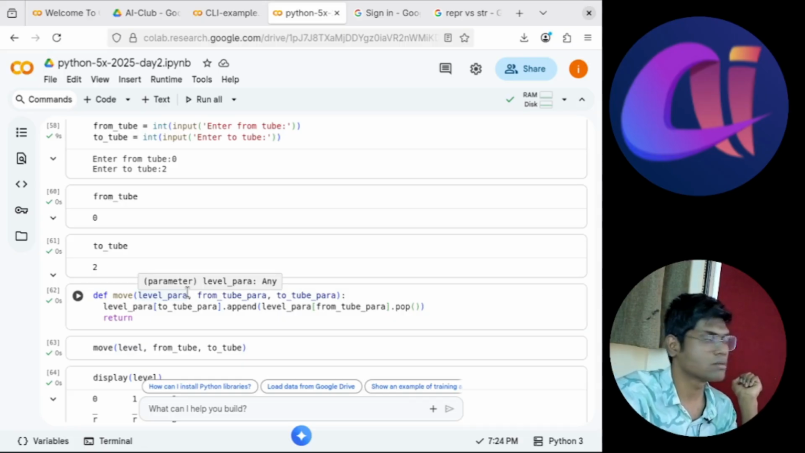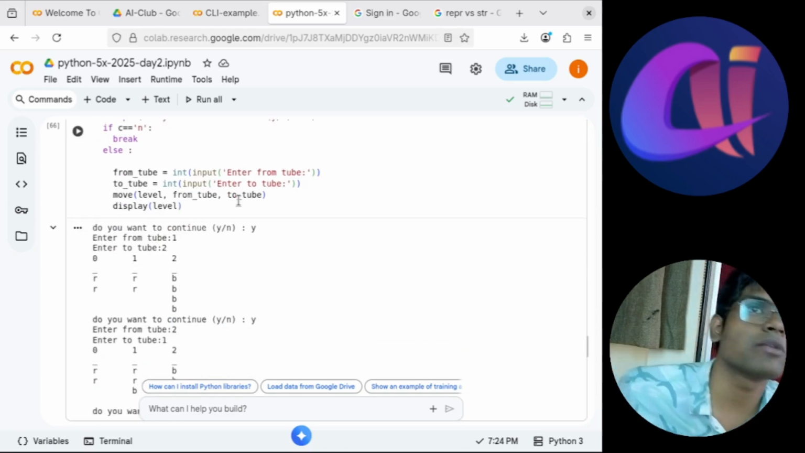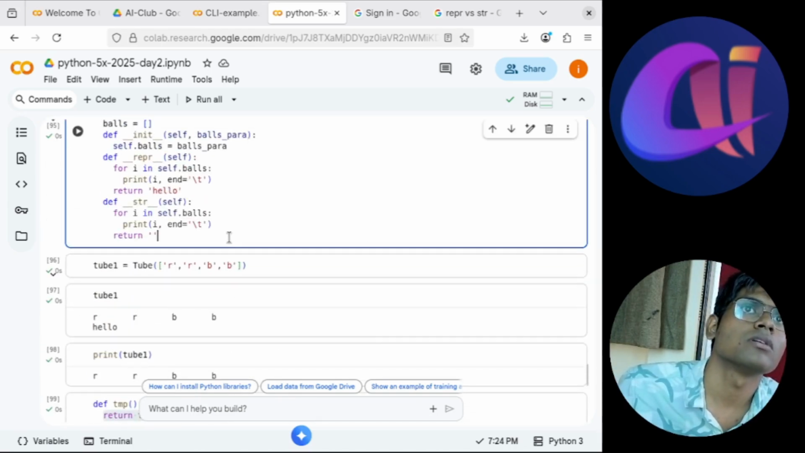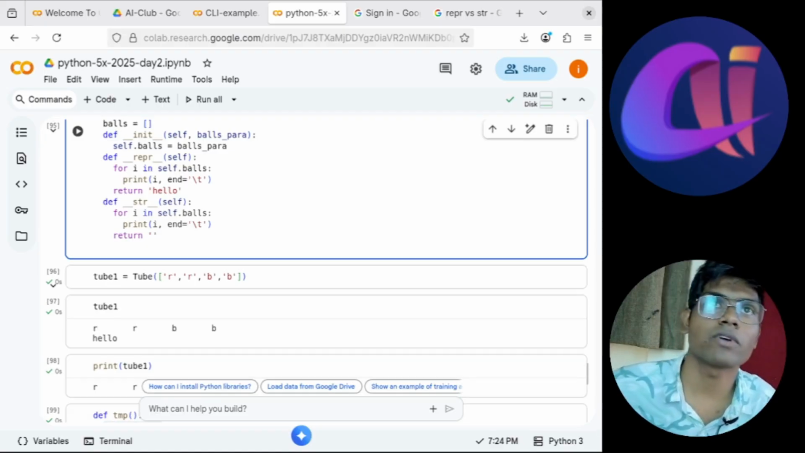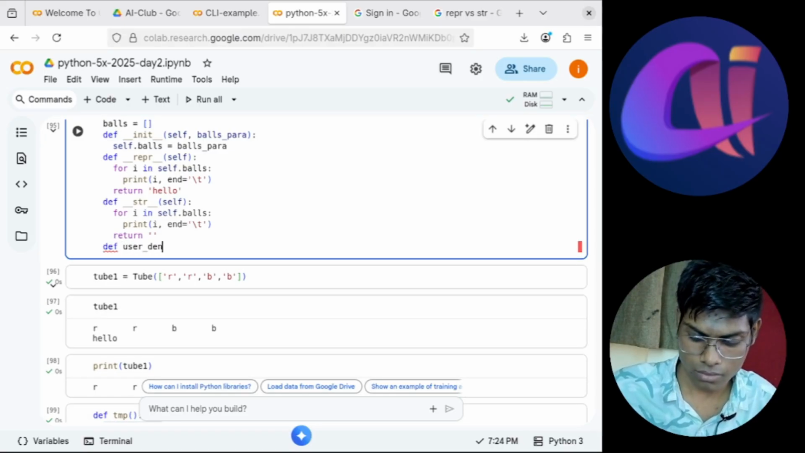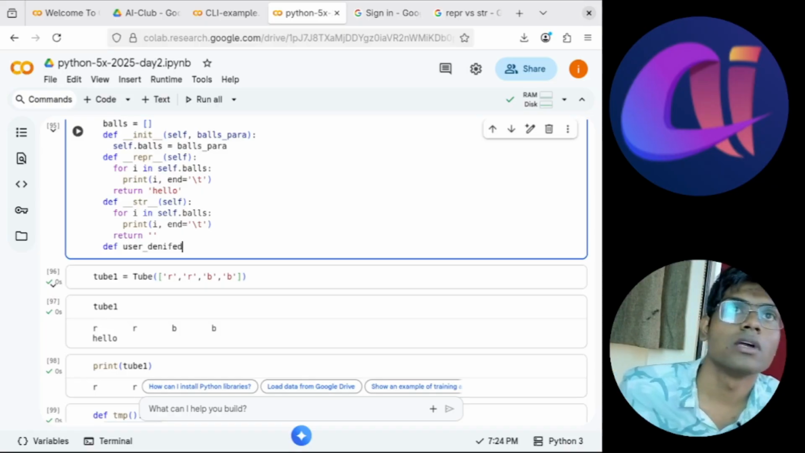Yeah. So these are inbuilt functions, and then you can define your own functions also. You can define your user defined function, a user defined method, here.